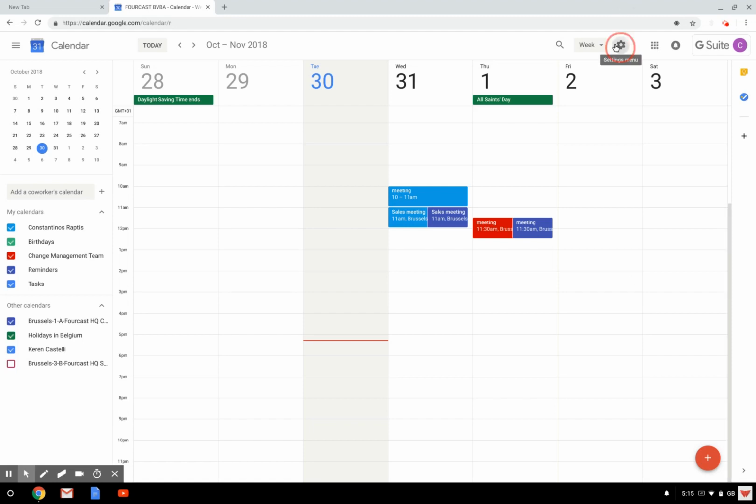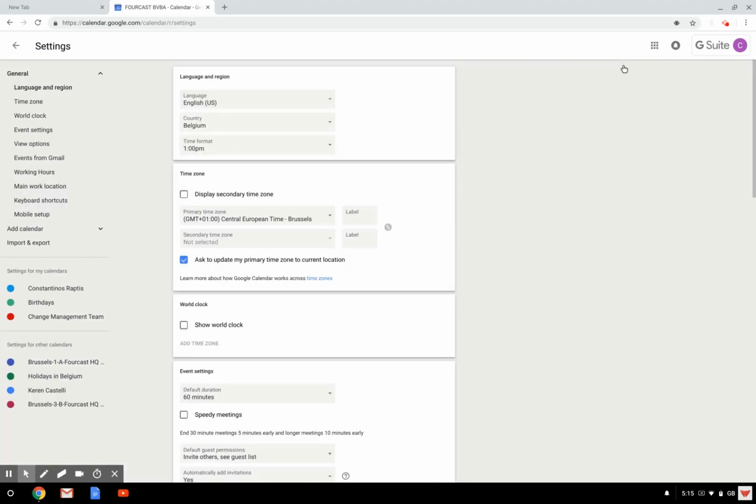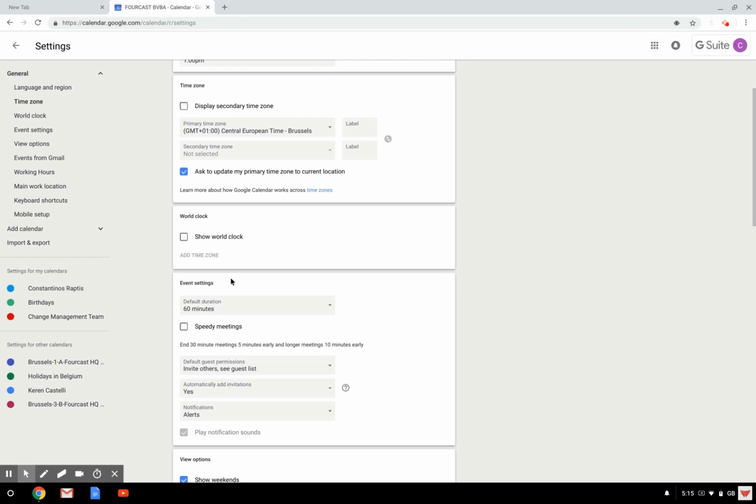To create Speedy meetings, you need to first set it up in the settings. So you click on the wheel and then settings. If you go to the event settings, you can see that the default duration is 60 minutes. If you go to Speedy meetings, it's changed the duration to 50 minutes. And you can see that there are other things that it will change that you can read on here.